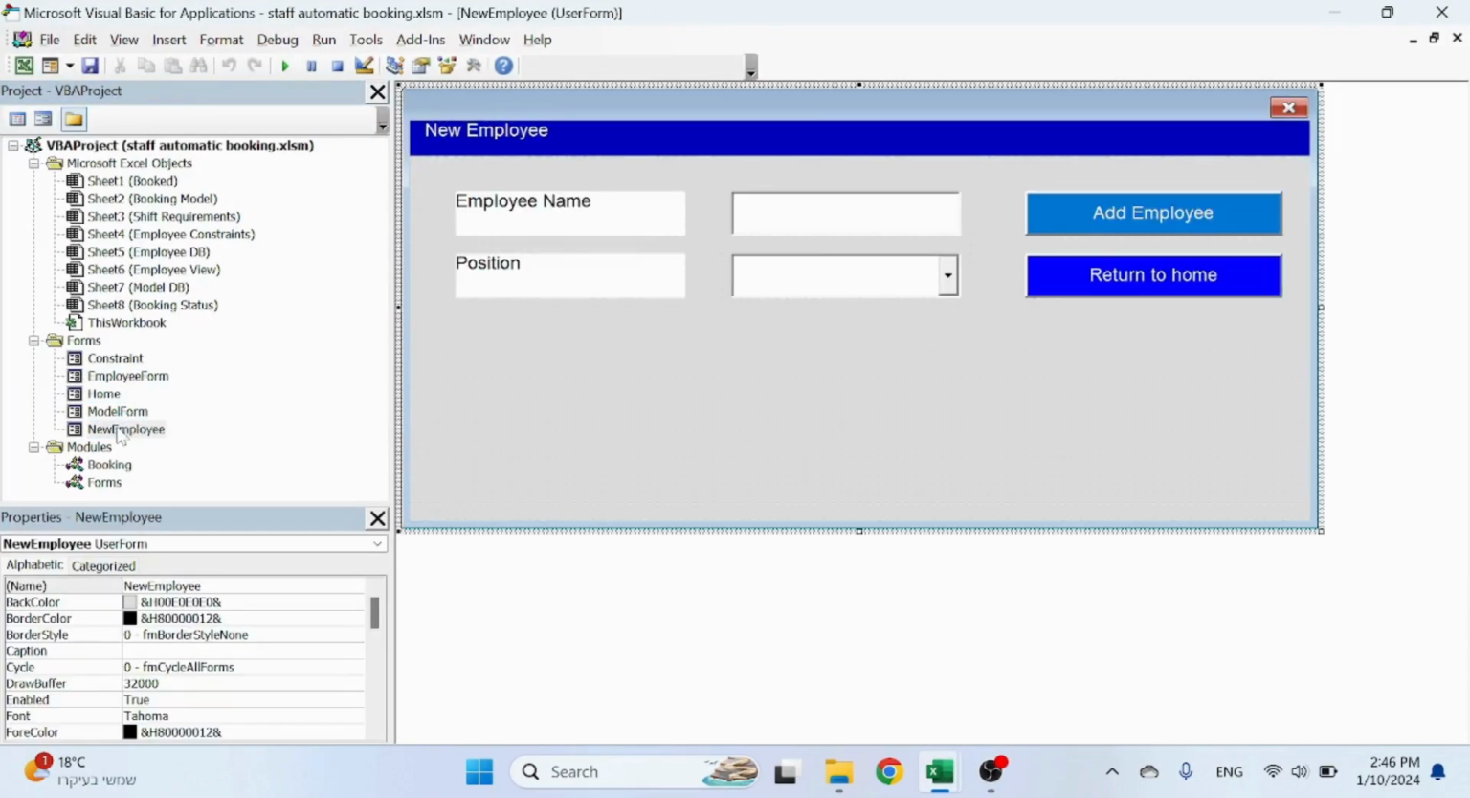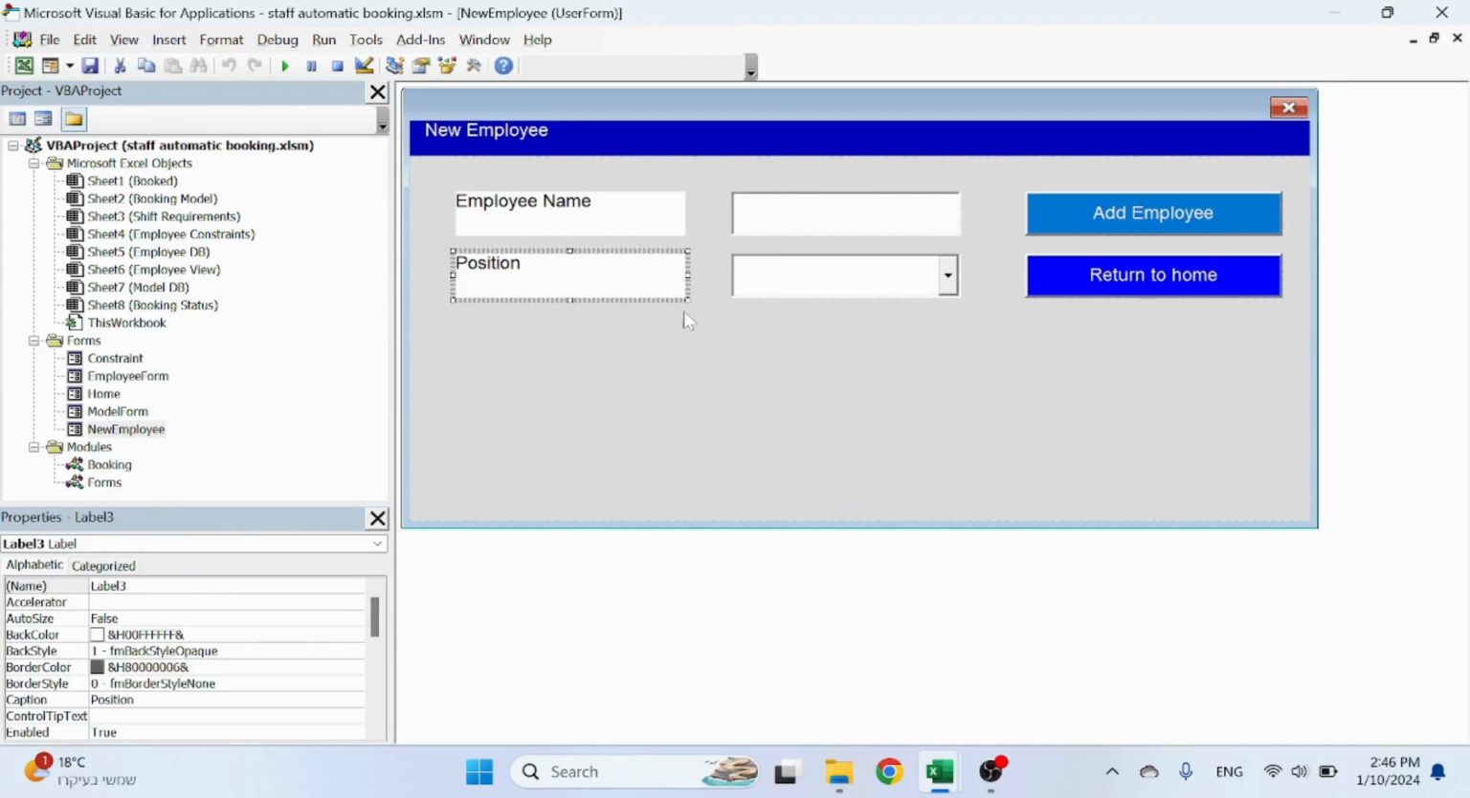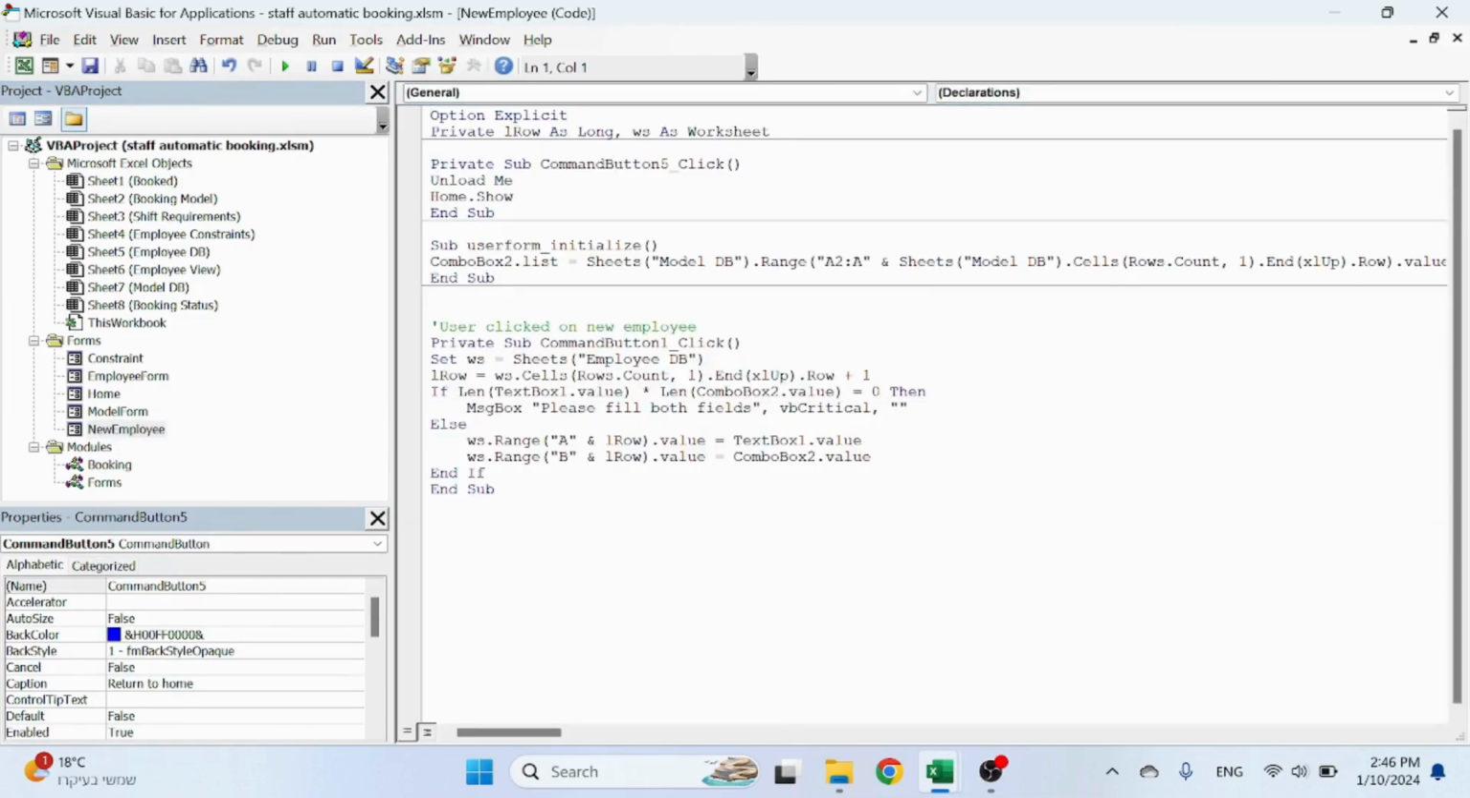New employee, this user form, 2 labels for the headers, 1 text box, 1 combo box, 2 buttons. Look at the code. All right. This would be the home page. You saw the exact same method, which is great because it's an easy copy paste. The initialize, I used the same code as before because it's the same combo list. I even didn't change the number, even though I have 1. I just kept it as number 2 just so the code works.